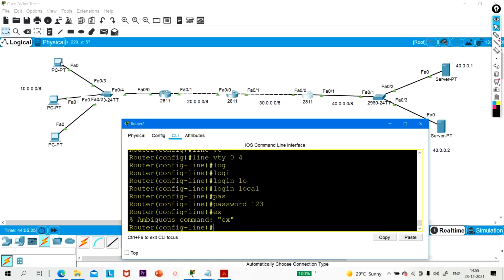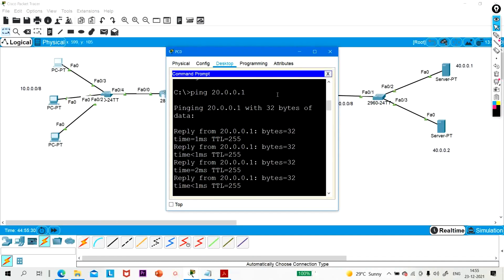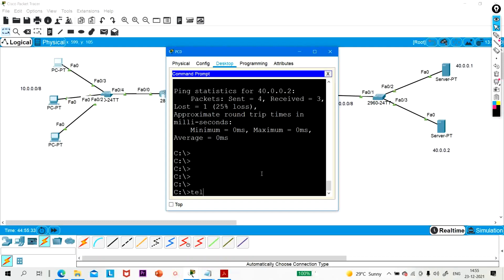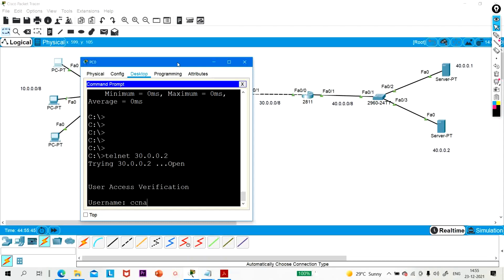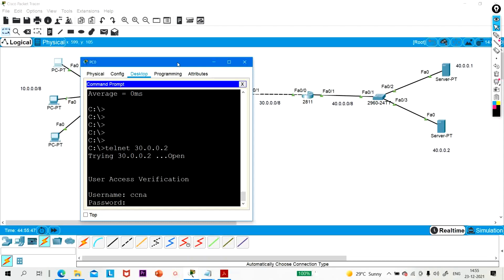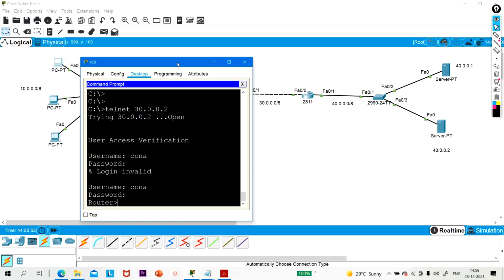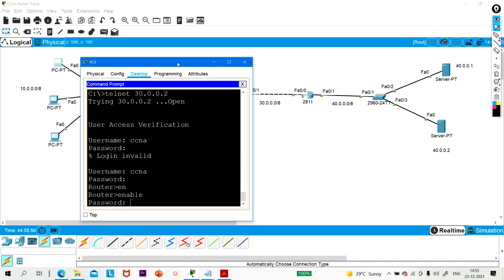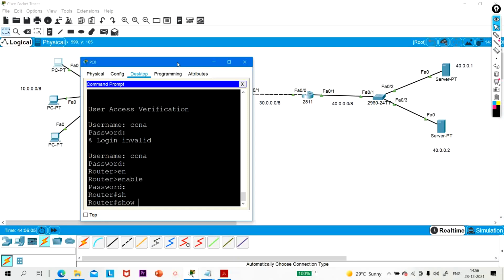Now let me check, am I able to access router 3 from PC1 or not? The command to access is telnet. The IP address of router 3 is 30.0.0.2. Username is CCNA, password is 123. I am able to access my router. Run the enable command. Now I am able to access R3. Yes, I can configure R3 from my PC, right?